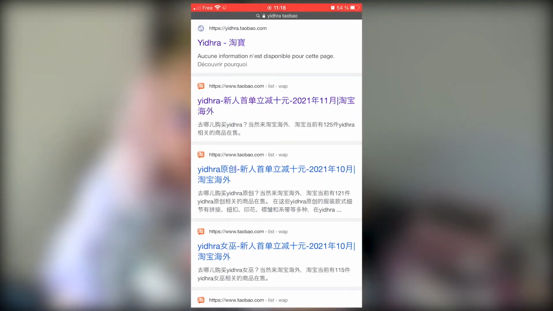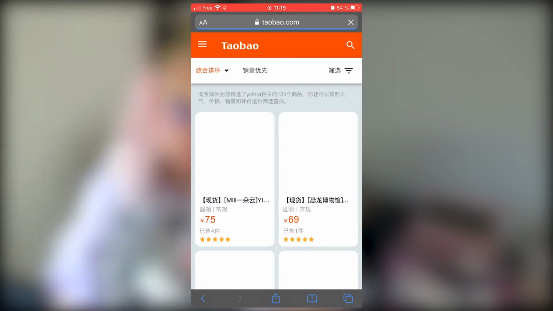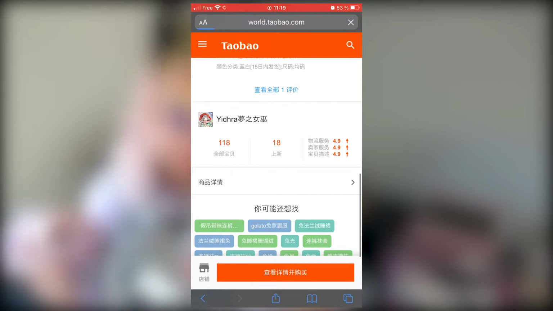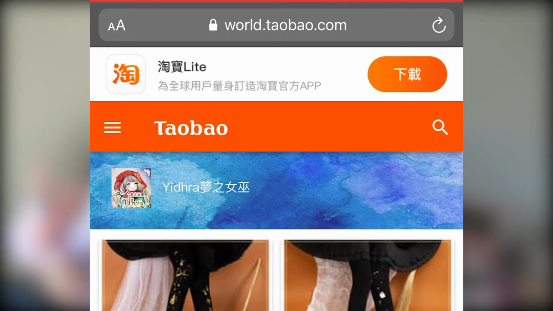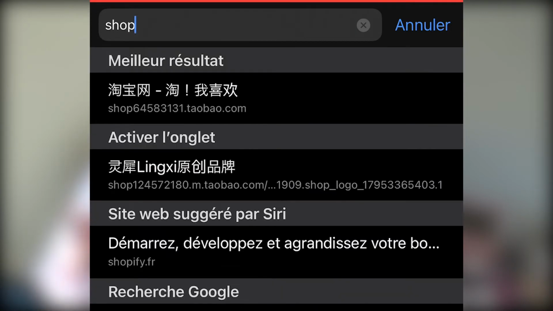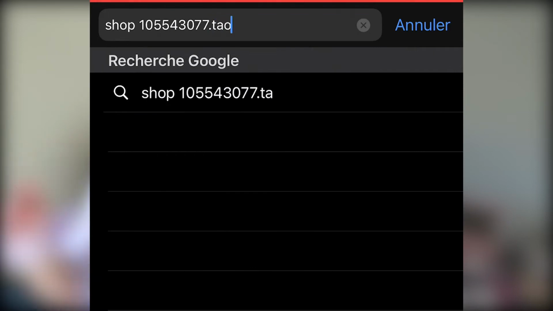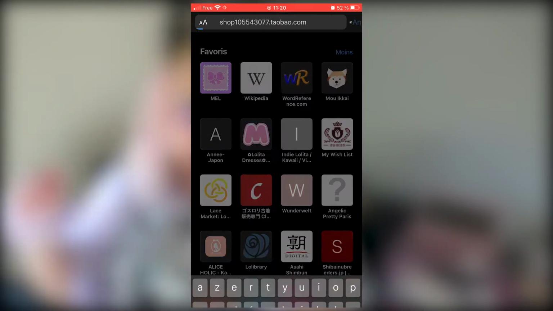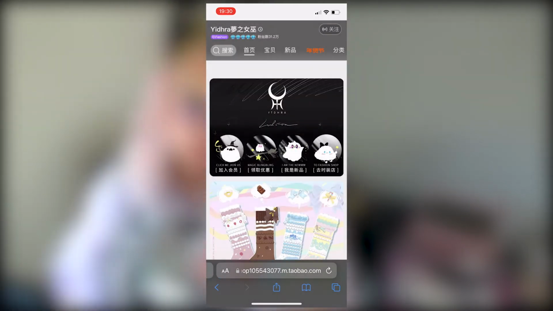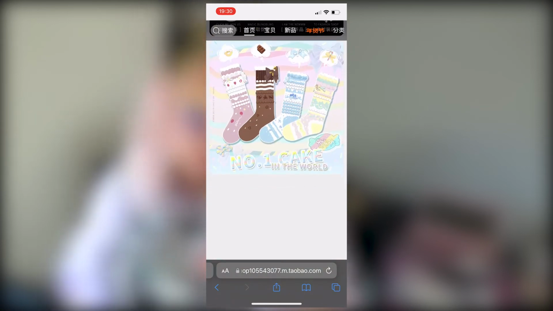Example with Yidra, I found the shop on Google because I know it was a famous one, so it's a jumper link indeed. The number is hidden after the word jumper. I just copy the number, I type the classic URL, I paste my number, or I type 1055430077.taobao.com, and here we are. You can keep the jumper link if you prefer.